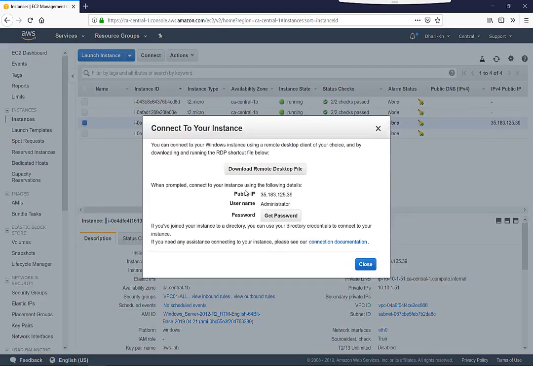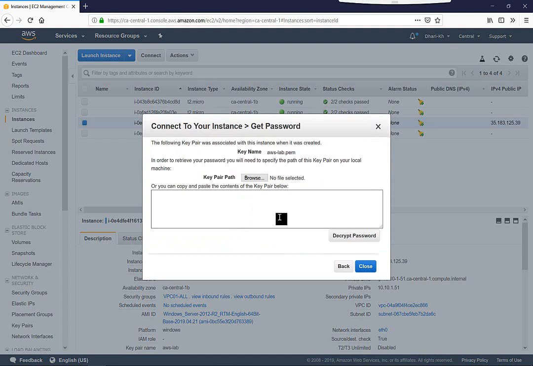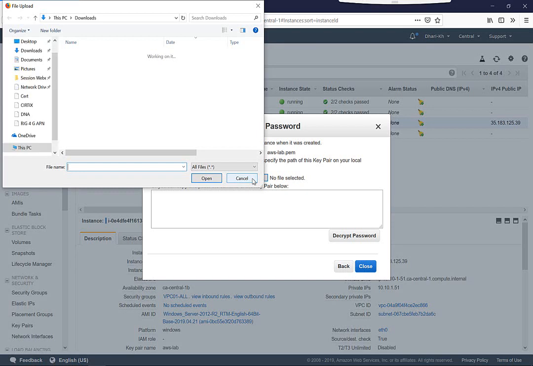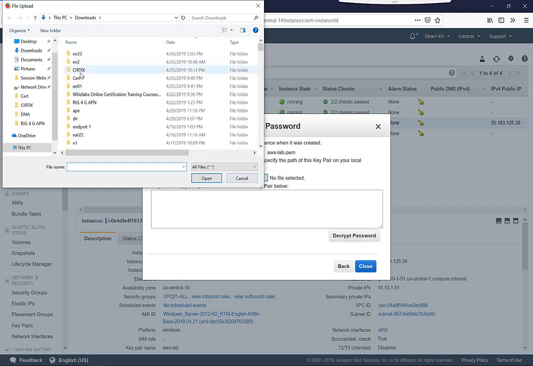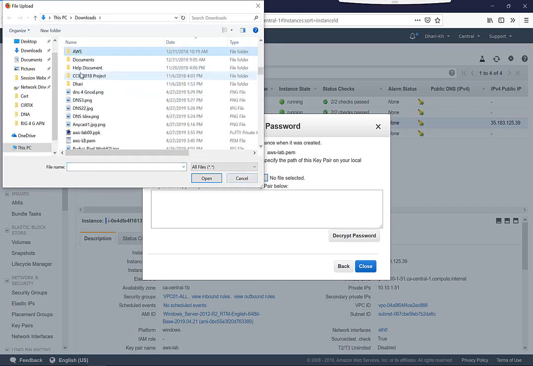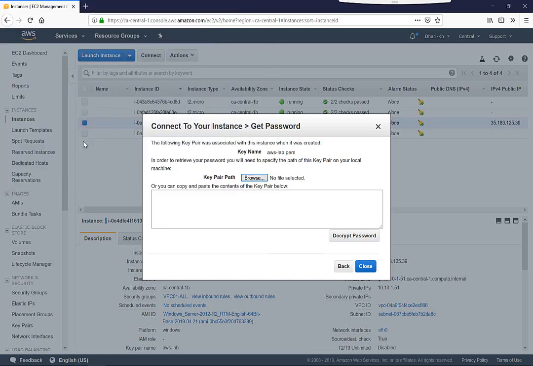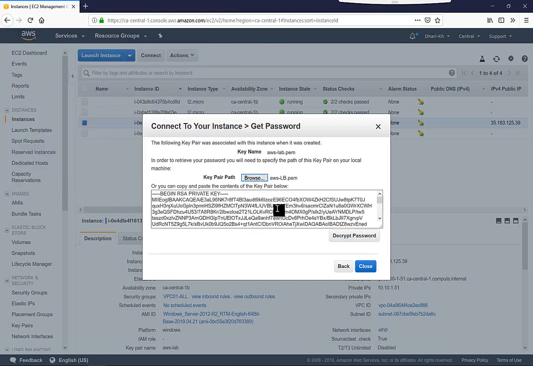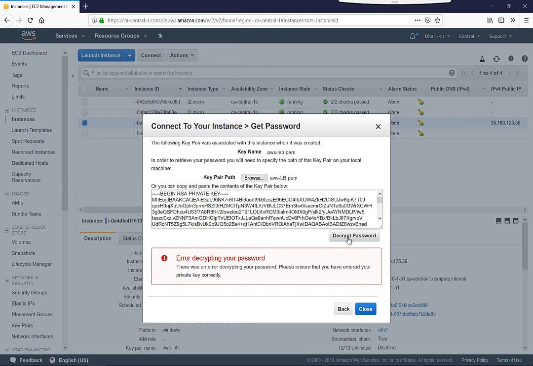So I say connect here. They give me the remote desktop here, and they say the default username is admin, and this is my public IP. And here they ask me to get the password. How to get the password is very simple. You just click get password, browse, and select where your key pair is. If you remember, it was AWS lab, aws.pem. Double click here. This is the private key, so I say decrypt the password.